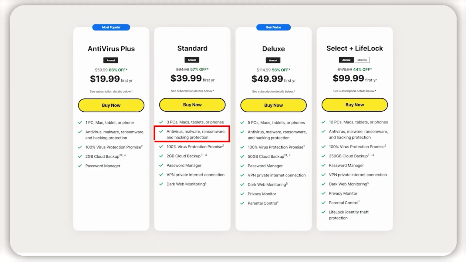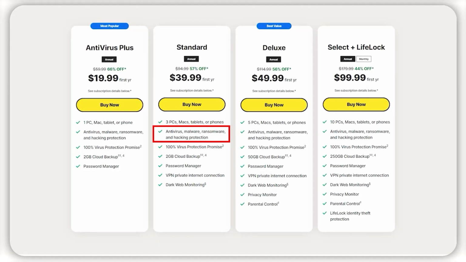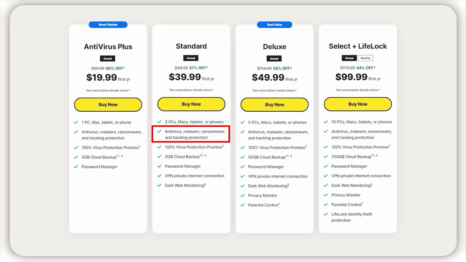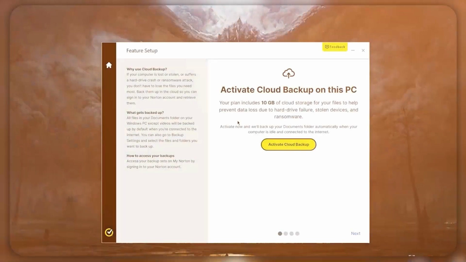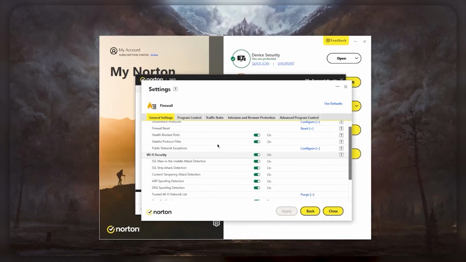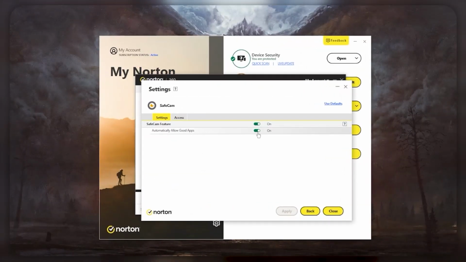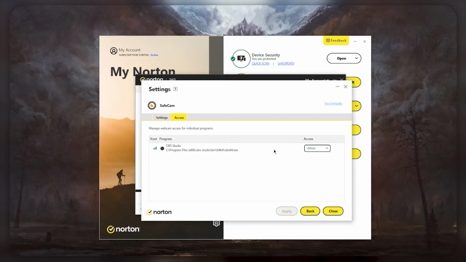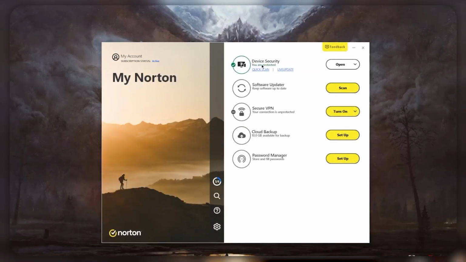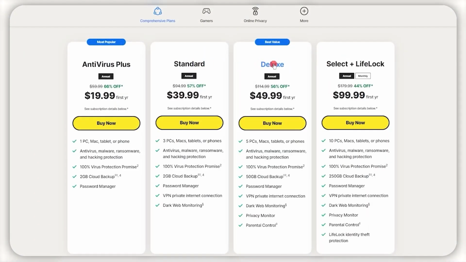But the features you do get with Norton's basic plan include anti-spyware, antivirus, malware, and ransomware protection, cloud backup, a firewall for PC and Mac users, a secure VPN, and a SafeCam option that guarantees your camera is never open when you don't need it to. Now, having all of these features available, even with the standard plan, makes Norton an ideal pick if you're looking for an affordable all-rounder. And as you upgrade tiers with Norton, you unlock parental control tools, increase the number of devices it protects, and increase the size of the cloud storage.